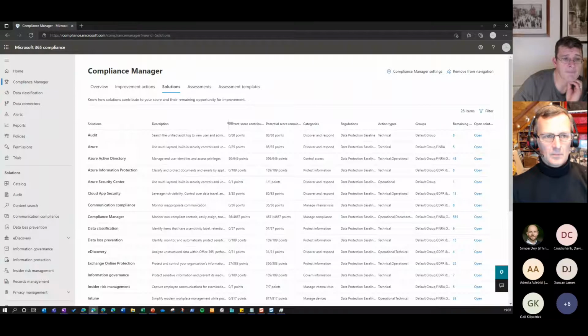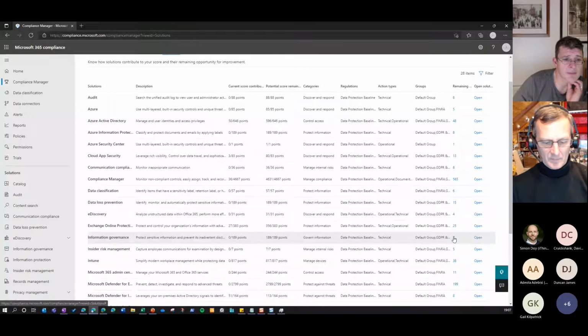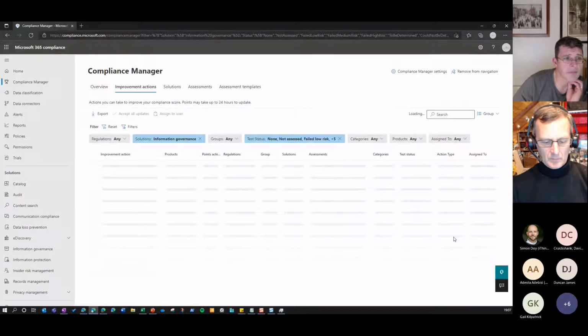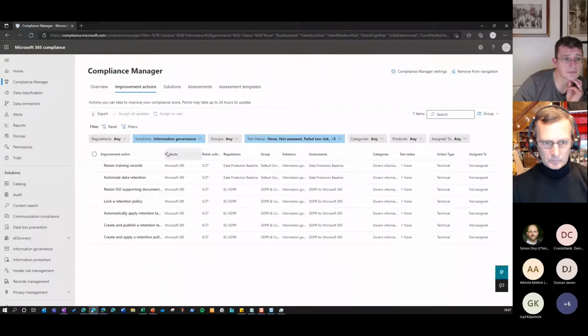So if you wanted to pick one, for example, information governance, you can select this and open it and see what remaining items you have inside of your environment to be configured that Microsoft is saying that, hey, here are some configurations that you've not taken into consideration. You can come in here, you can choose or take a look at them to see what they are.